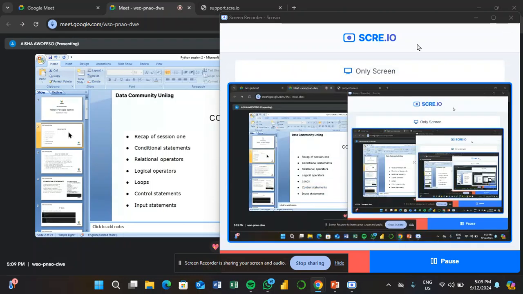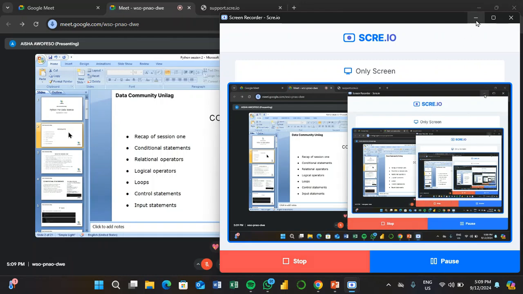Relational operators, logical operators, loops, control statements, and input statements.